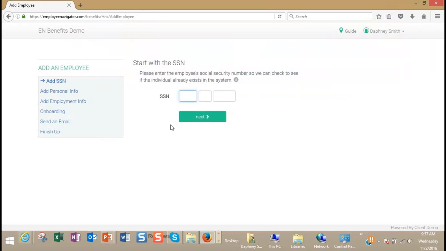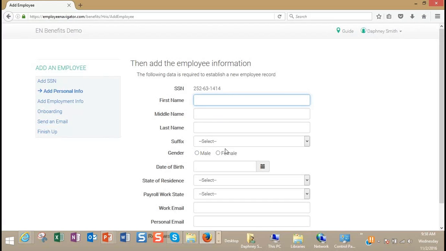The first key piece of information to be added on your employee record is the employee Social Security number. After entering in the Social Security number, you'll hit Next, at which point the system is going to prompt you to add some personal information. This personal information is what's required to establish a new employee record, and these are key fields that the employee will need during the user registration process.